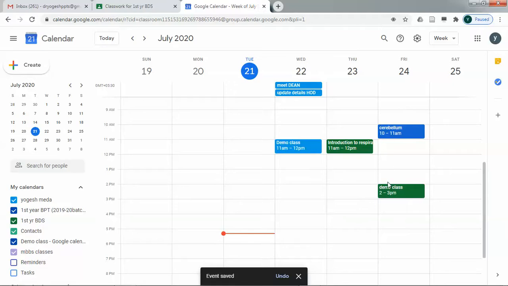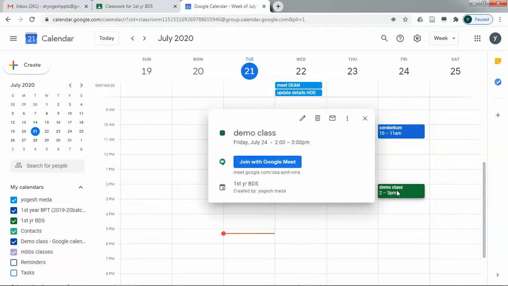So on Friday, this is the class. On that particular day, just open your Google Calendar and click on the class. Students will also be doing the same thing. They will go to their Google Calendar and click on the class, and both you and the student will get this option, join with Google Meet. And I also told you that this is the link.